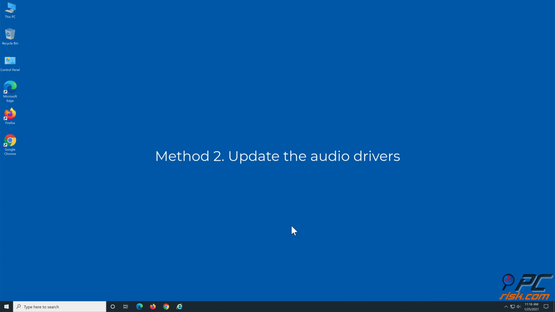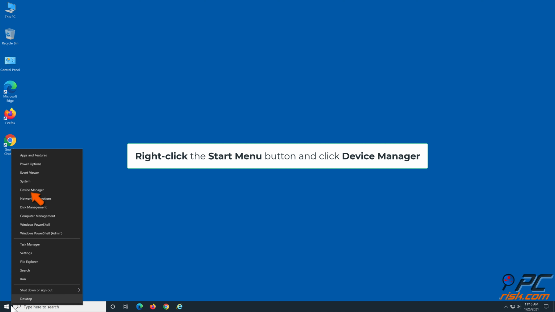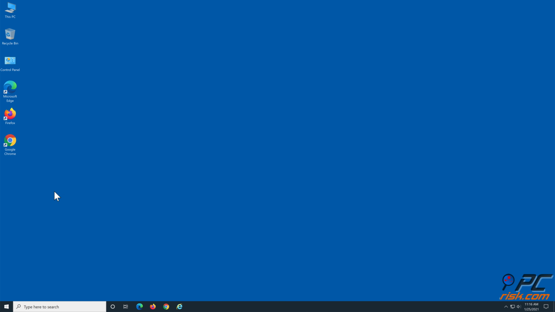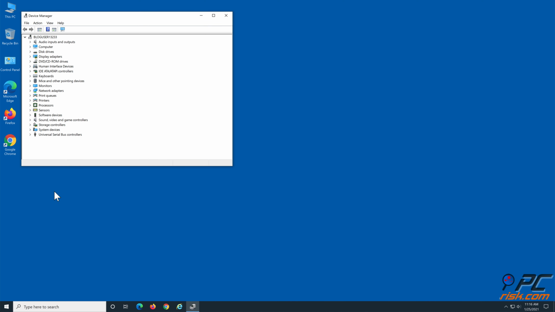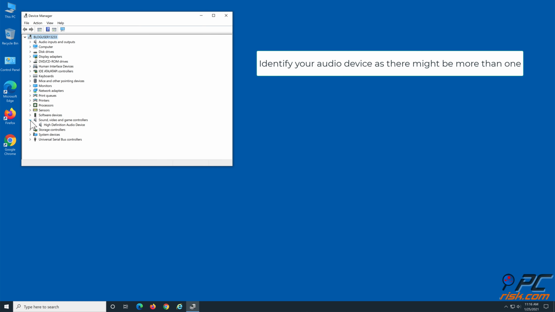Method 2. Update the audio drivers. Right-click the Start menu button and click Device Manager. Expand the Sound, Video, and Game Controllers list. Identify your audio device as there might be more than one.